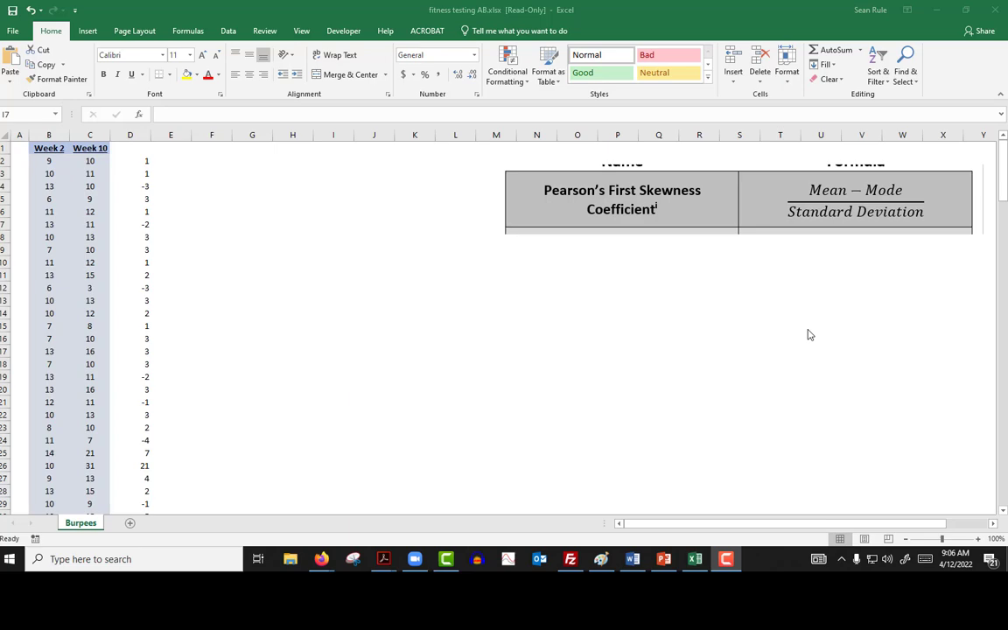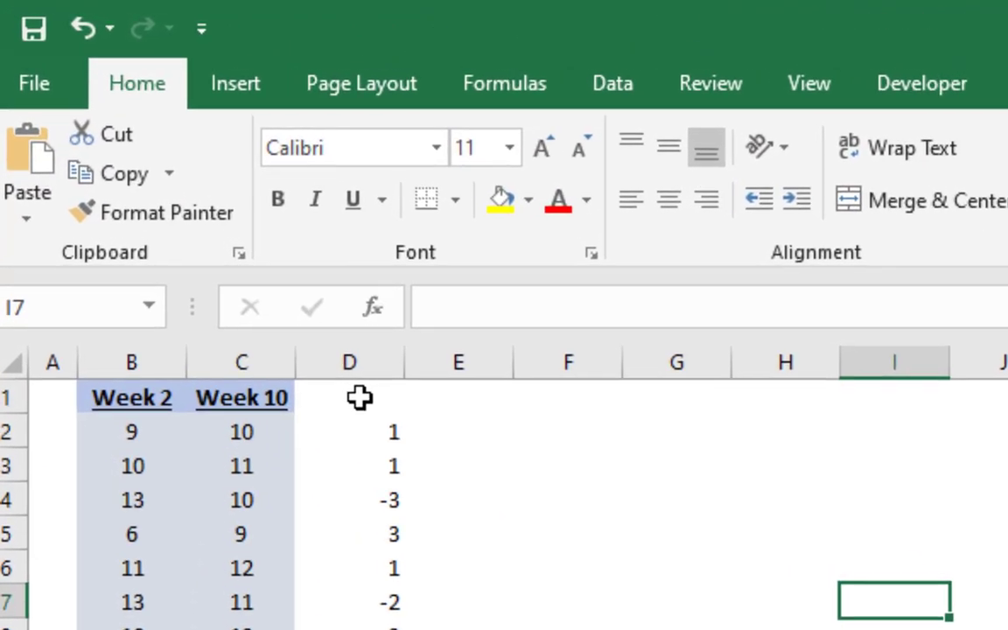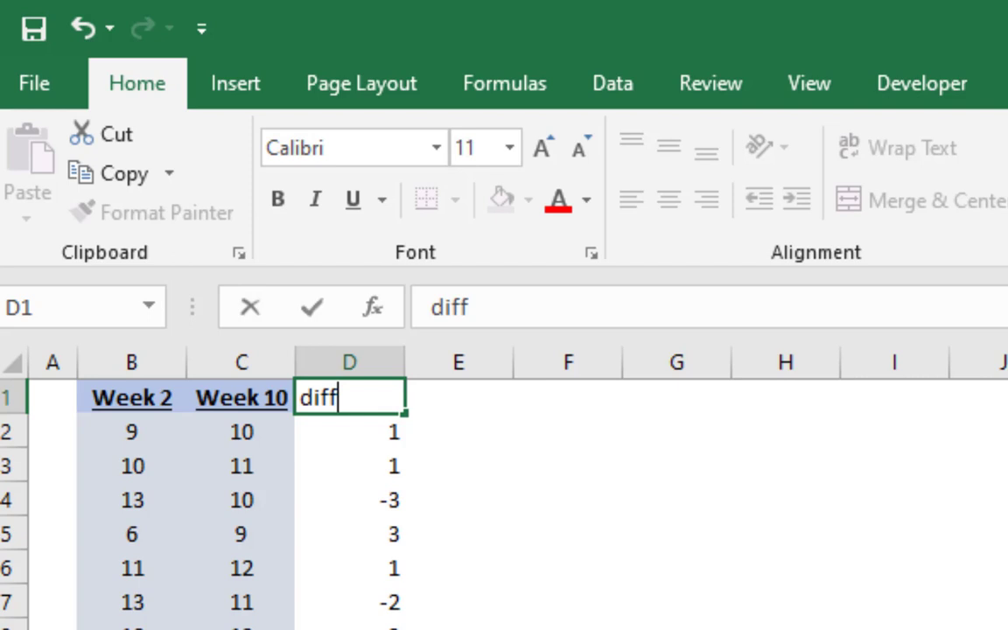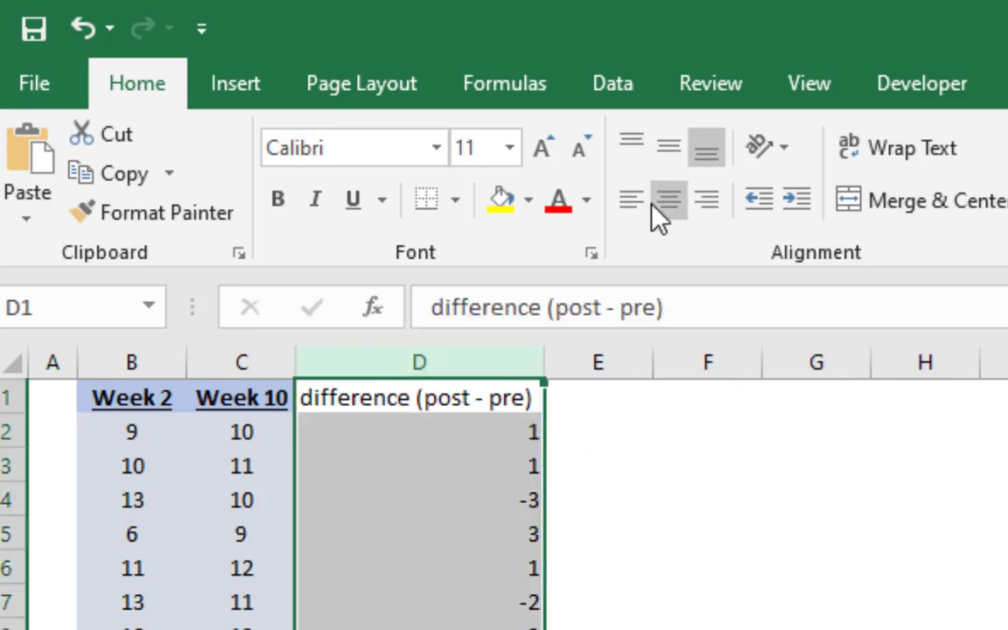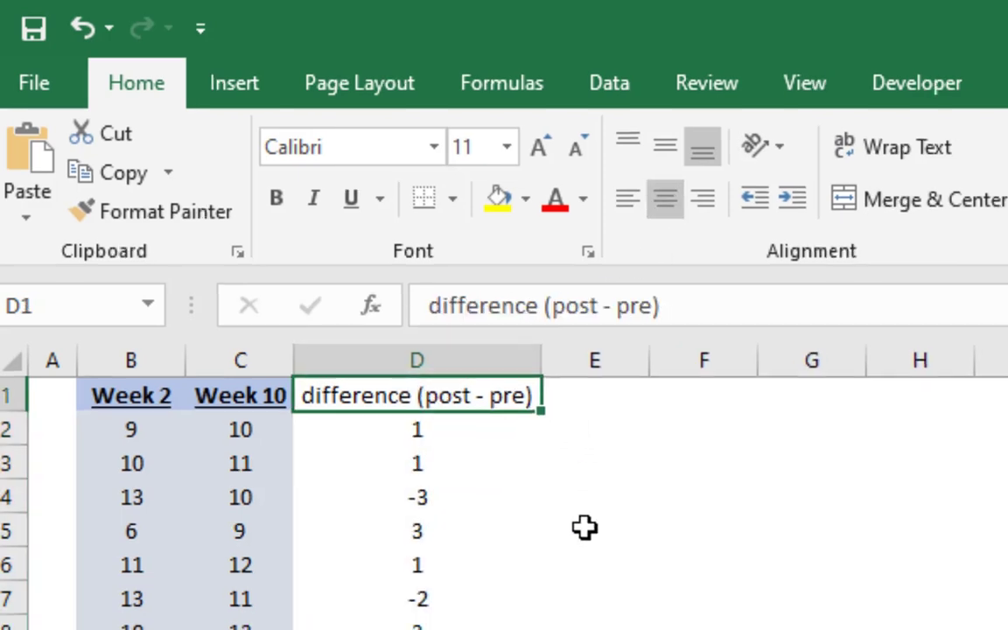Okay, my friends, so since we have our difference data, I should probably name this column, huh? I bet you already did. So we'll type difference, post minus pre. Yeah, that's pretty good. Center it up. I deleted all the graphs that you already have in yours.